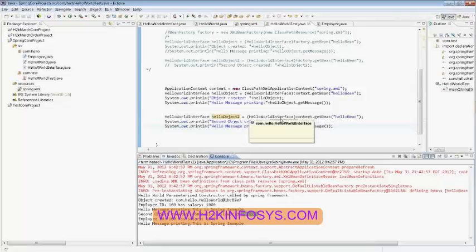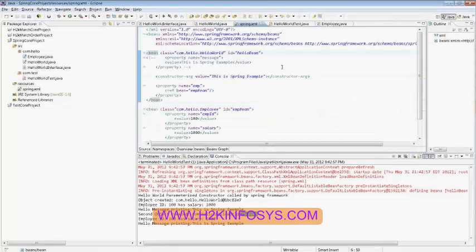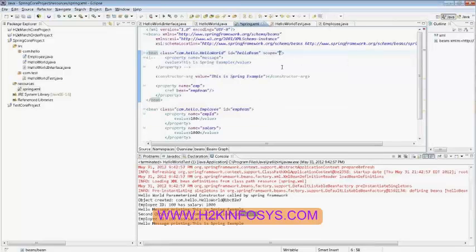So if it is a multi-threaded programming, the bean will be shared between the two different threads. If you don't want, you can simply go to your Spring XML file. There is an attribute called scope. The values for scope are prototype, singleton, request, and session. Singleton is the default option. Prototype, which means I want to create a separate instance with each and every bean call.